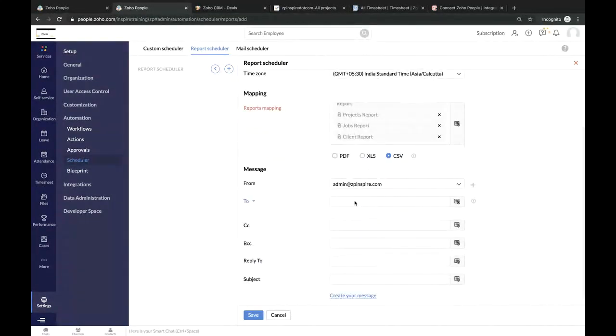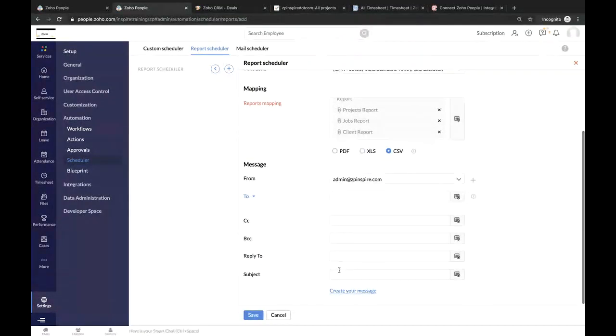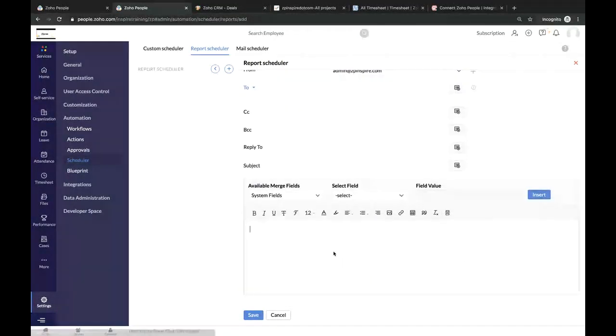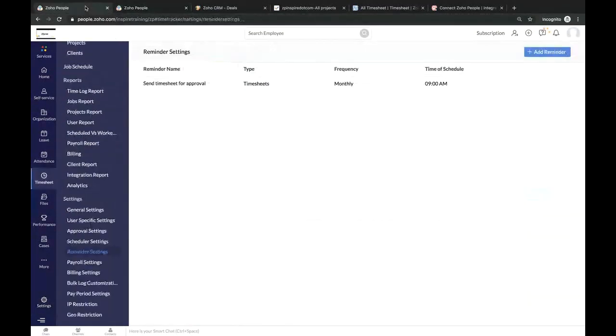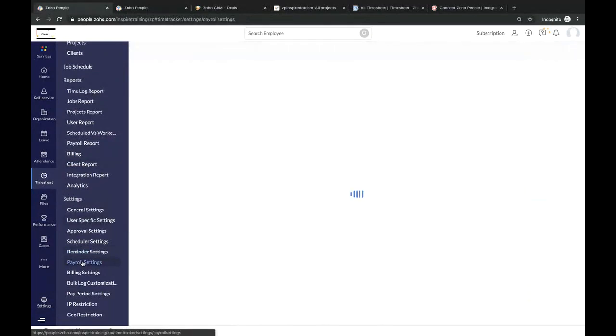And then here you can choose the two recipients, CC, subject, and also you can customize this email template accordingly. So every week, as per this configuration, reports will get auto scheduled and it will be sent via email to the person whom we are going to define here. And then we have payroll setting.